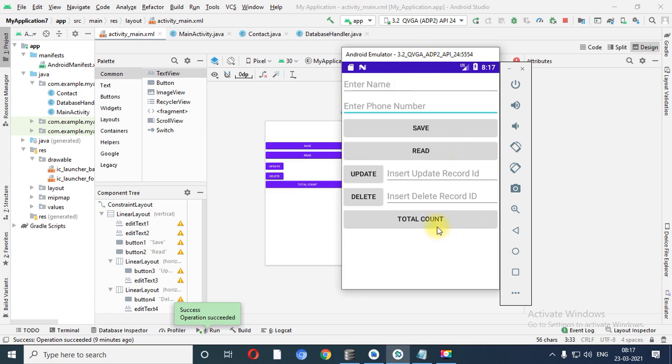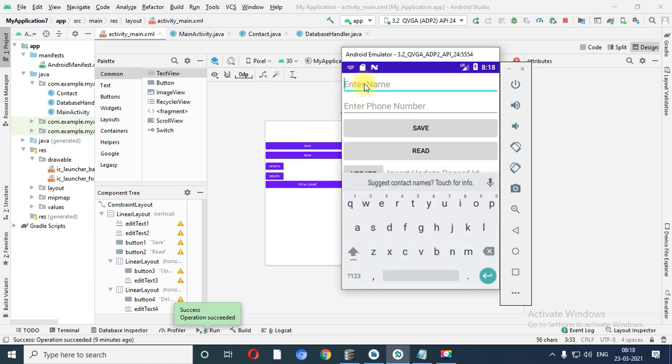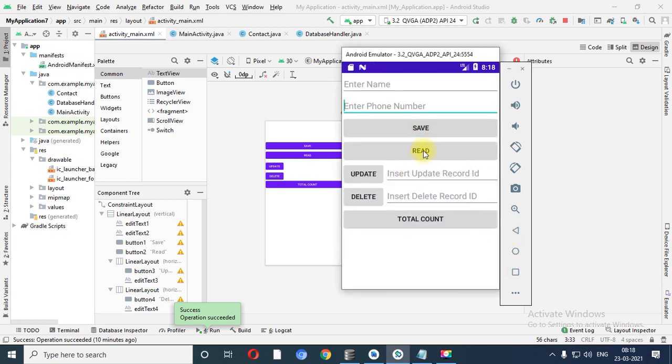Now let me click on the count button. Total records 1, right? Now let me input another data, Radha, then Krishna. Let me click on the save button. I am going to click on the read button once again. See, first record, second record, right?